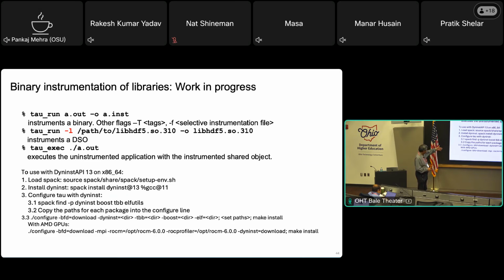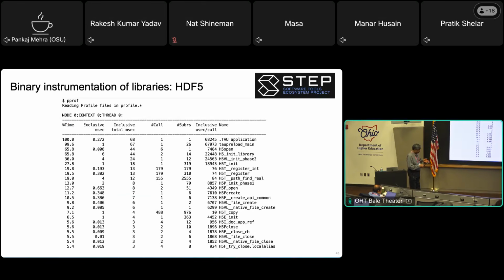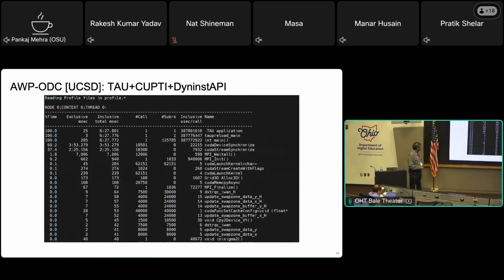And you can do this with other runtimes like ROCm over here. And here is an example of using it with HDF5, where I say, here is a filter file, just instrument the functions that start with the uppercase H followed by 5 and any other function name. So I can see the high-level HDF5 functions in my profile file. Or in this case, this is with Dyninst API, and this is running on the AWP-ODC code. So all of these function names are coming from AWP-ODC, and they are rewritten functions by rewriting the binary.